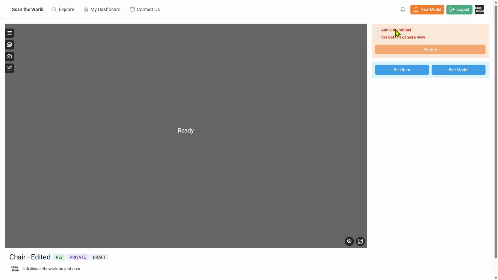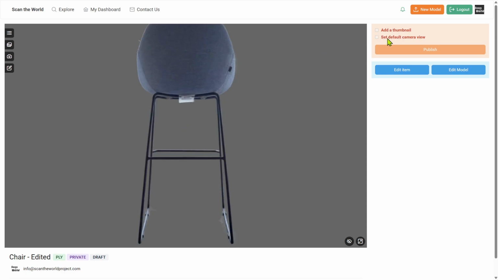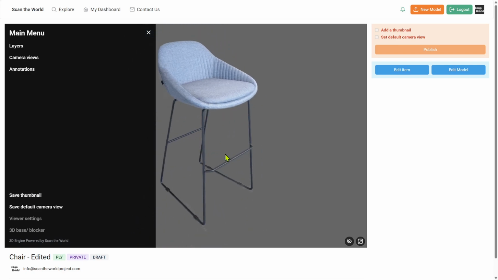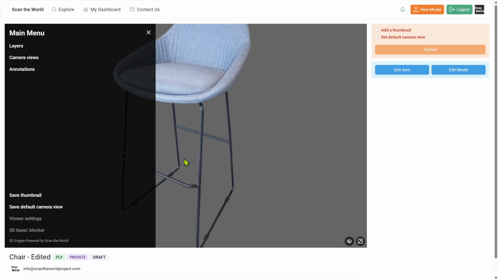When inside, you'll see the 2 warnings to add a thumbnail as well as setting the default camera view before you can publish this model. Let's select the menu on the left and select Save Thumbnail. But let's choose a good view for our thumbnail.